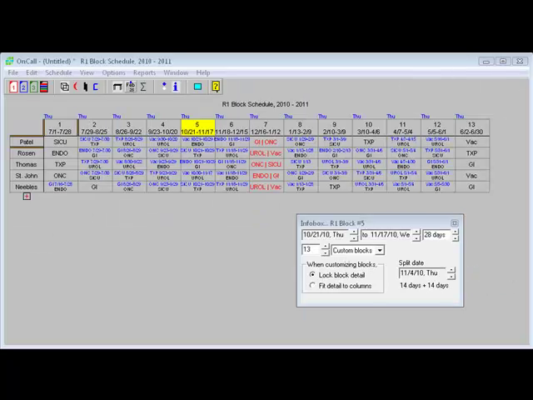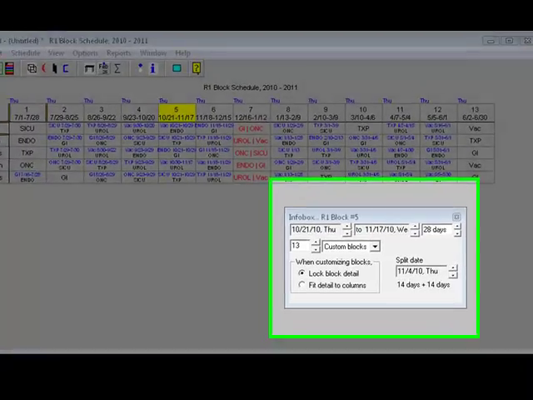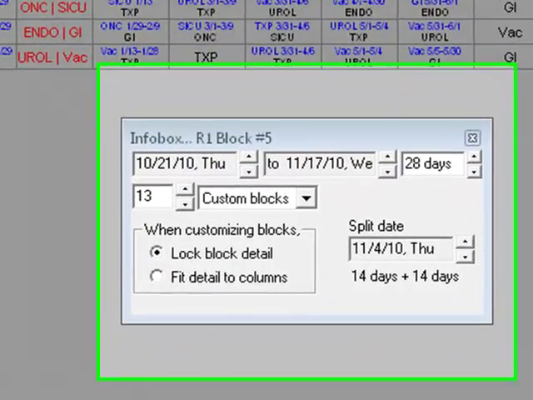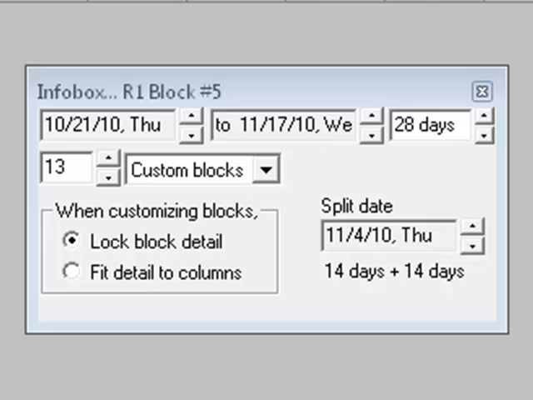When you're adjusting the number of blocks and the dates for those blocks, be sure to choose Fit Detail to Columns if you'd like your existing schedule assignments to follow those columns. If you'd like the assignments to stay relative to the particular dates and not the columns they fall into, choose Lock Block Detail when you adjust your blocks and rotations.